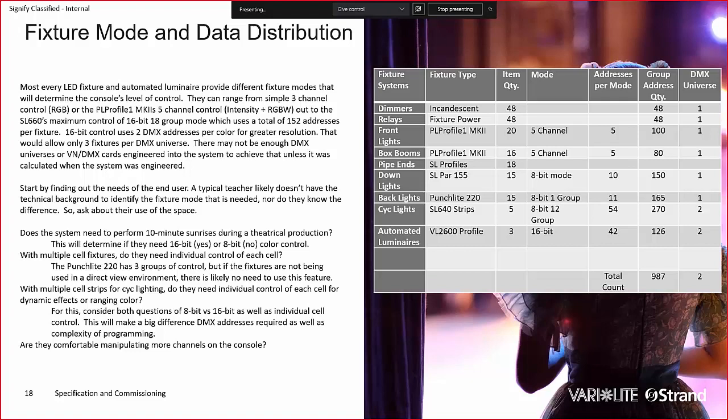In case of the PLs, you don't get any real benefit going to the 8-bit mode from the 5-channel mode unless you very specifically need the color preset channel or the strobe channel, or anything else it provides. So for me, it's generally a question of whether it should be in the 5-channel mode or the 16-bit mode.